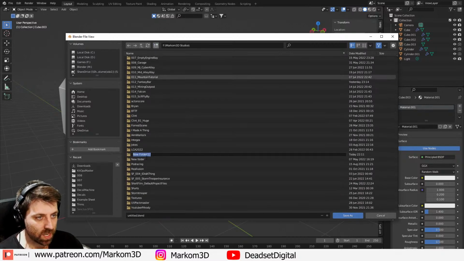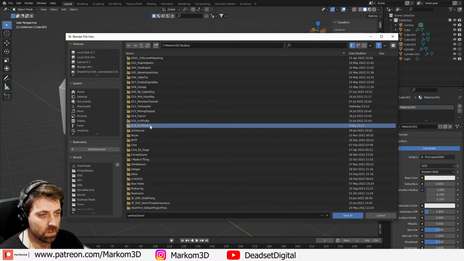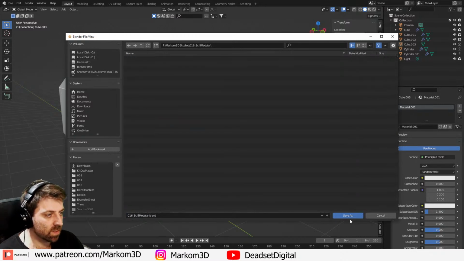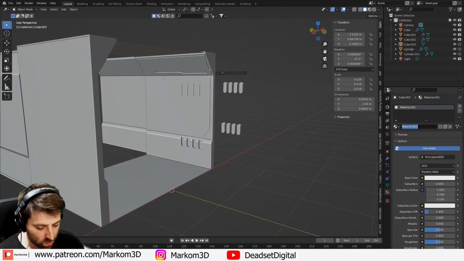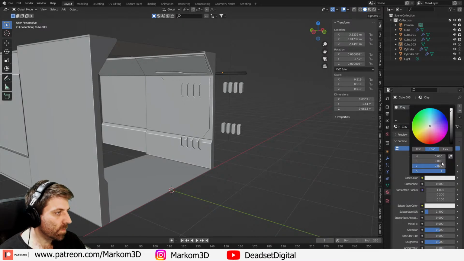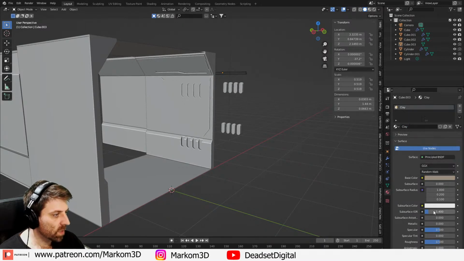I'm just quickly saving this: 016 Sci-Fi. I hate you, caps lock. Sci-Fi modular. Double click, Control V, enter, save as, just so we get saving it now. Let's create our clay. Something like that. Make it a little bit darker. Specular down and the roughness up.